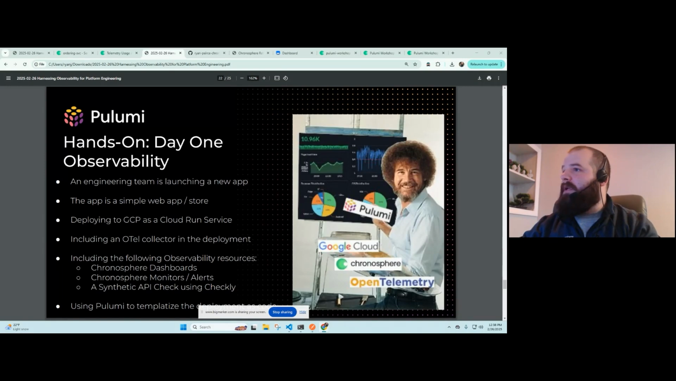Oh, and I'm getting a network indicator. Hopefully everything's fine. Somebody let me know if I'm lagging. Sounds all good from where I sit.